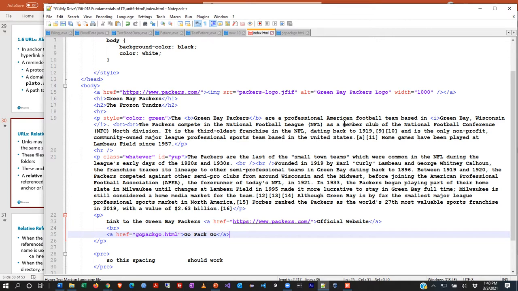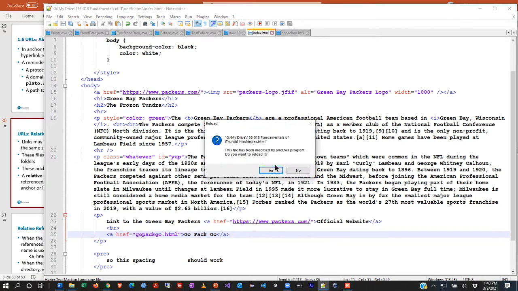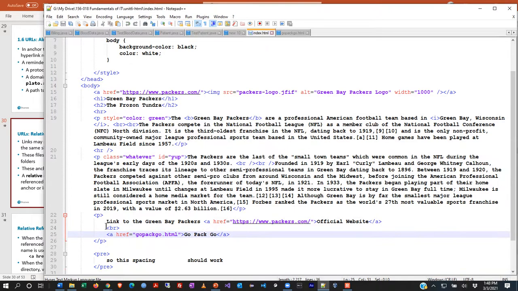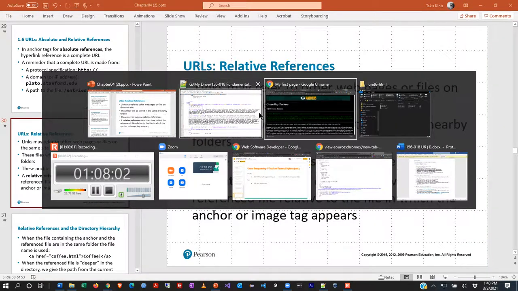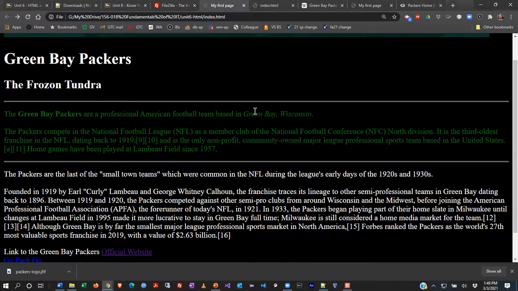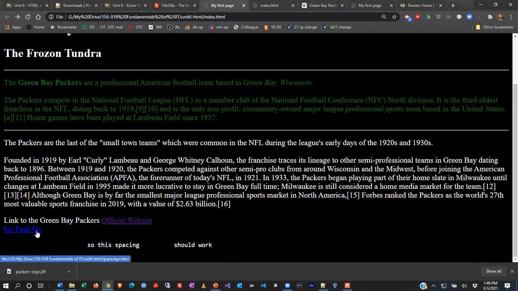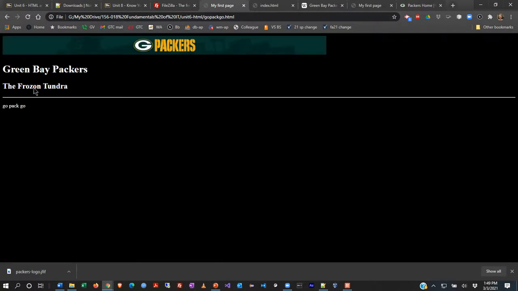So now when I save this, I have a link to go pack go. Let's see it in the browser. Refreshing here. So there's the link. I'm clicking it, and now I'm going to my second page. I hadn't even looked at it yet, but there it is. So not too bad, right?